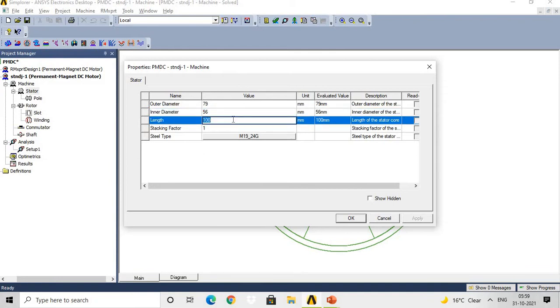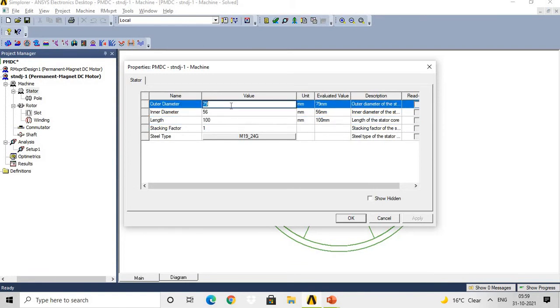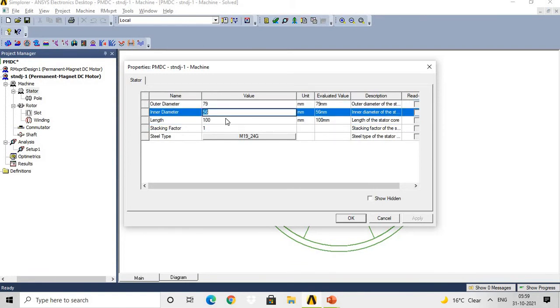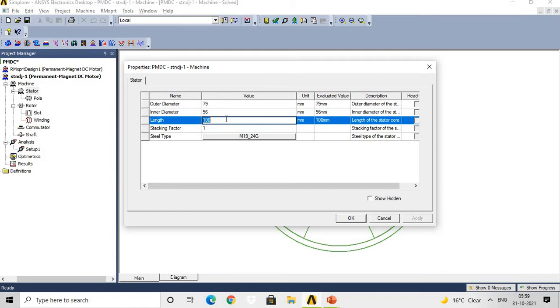Again, you give the information as per your design requirement. You can give the input for the different parameters. For demonstration purposes, I have already given the values. But if you are working on a particular research, or you want to simulate the motor as per your design, just change those values.